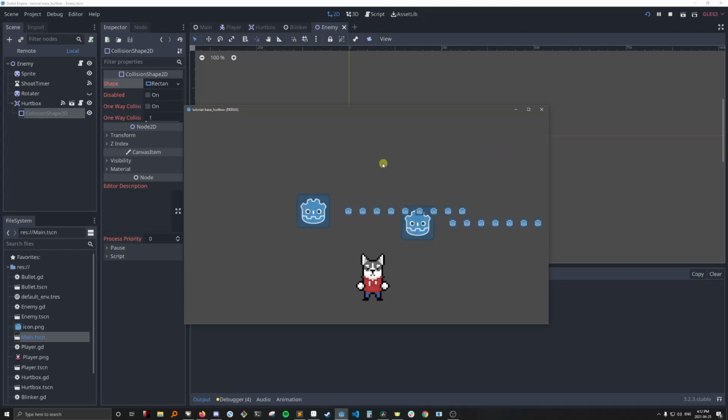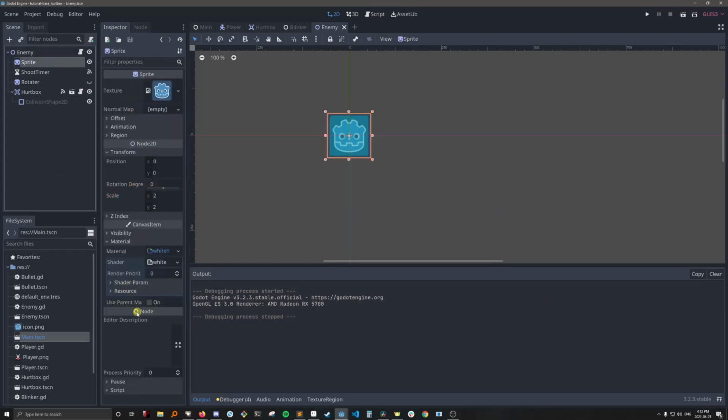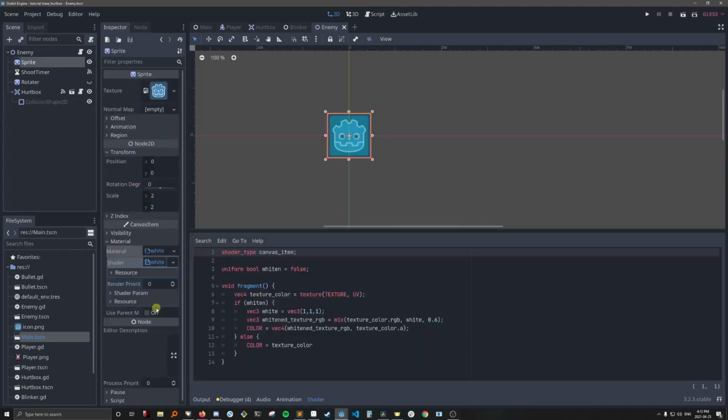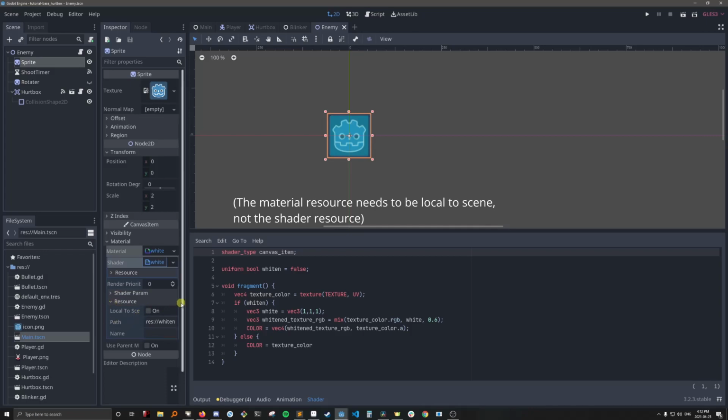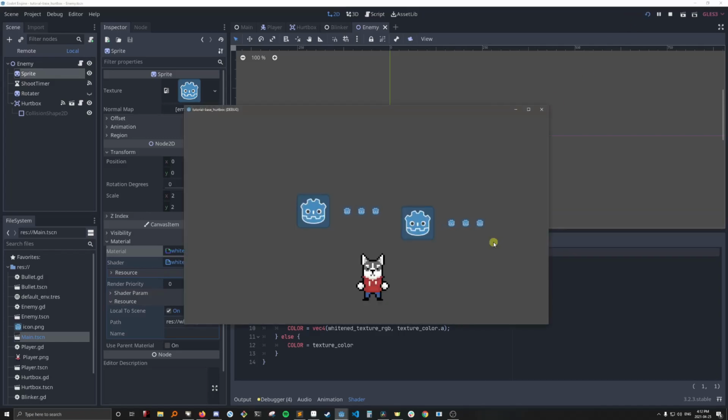Okay, so what's happening here? Right now, this shader material is actually getting shared between everything that's using it. So to fix that, we can go into here and here it is, local to scene. So here you just have to check this on and it should work now. Yeah. So now the resource is no longer being shared between everything that's using it. It's only local to the scene.